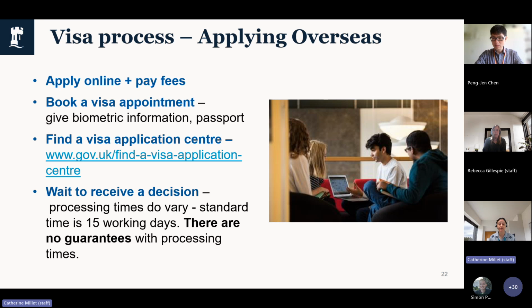So there's 2 sets of fees to pay. You first of all have to pay the immigration health surcharge, which is £776 per year that your visa will be granted for. And this fee is to enable you to have access to the health services in the UK once you are here. And then secondly, you'll pay the visa application fee, which is £524.